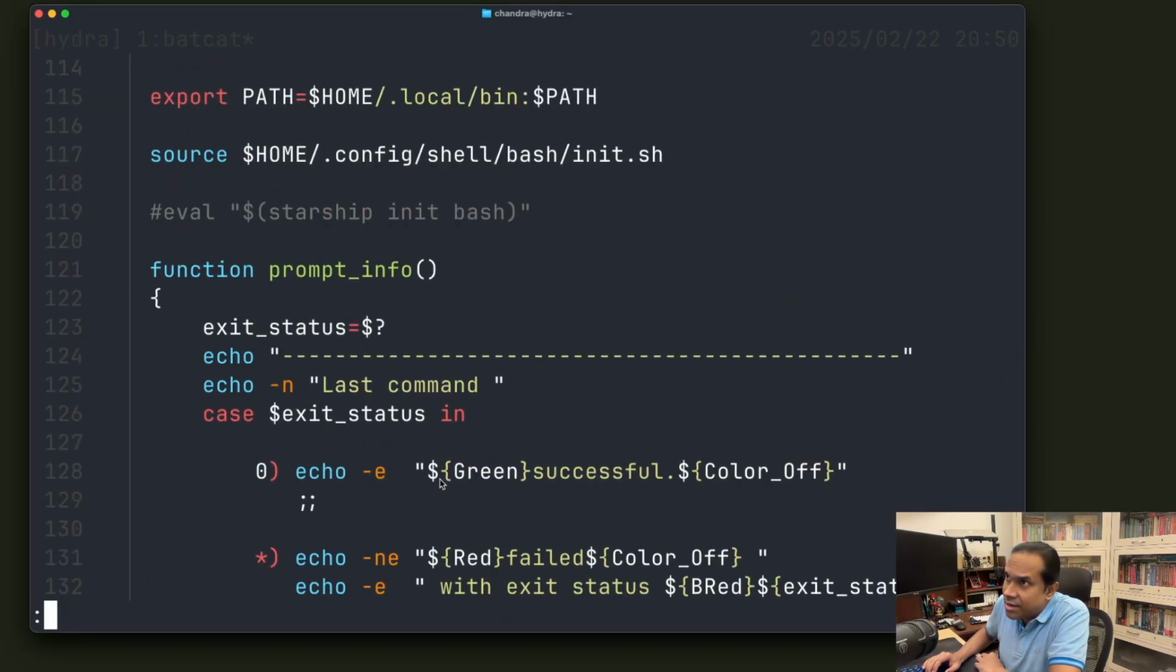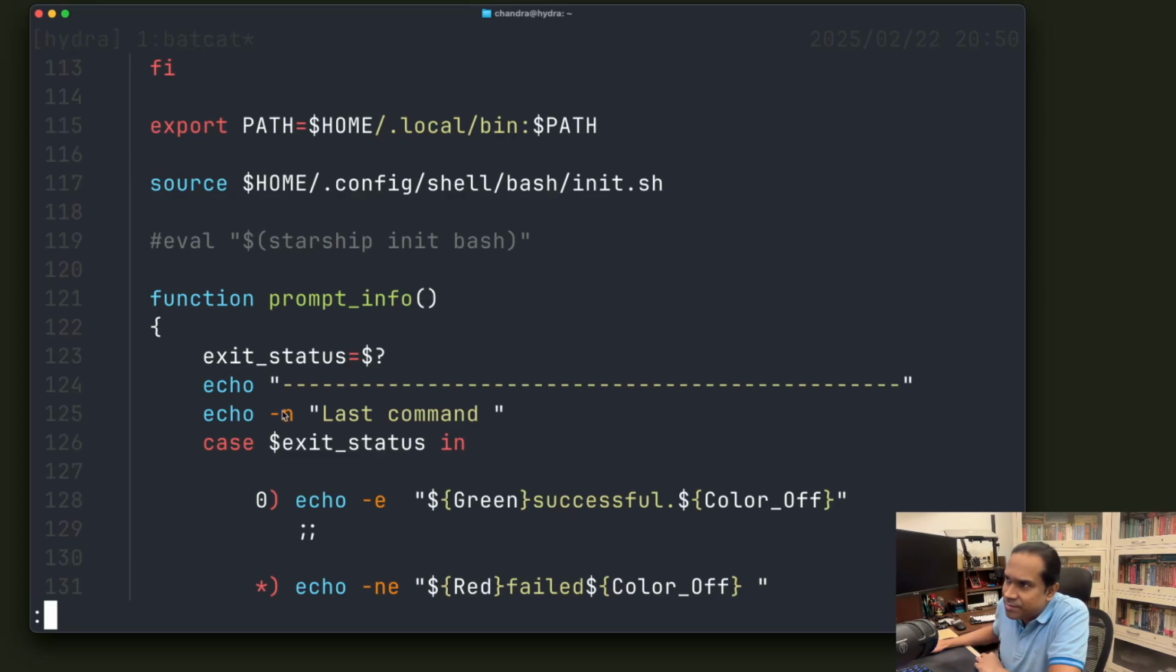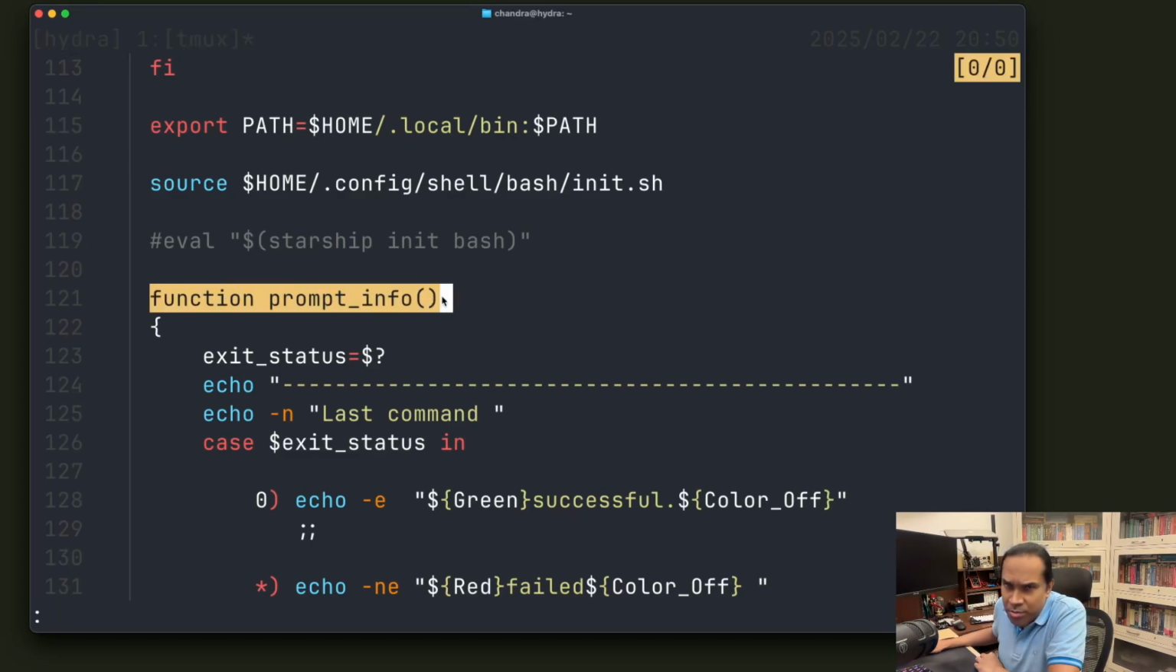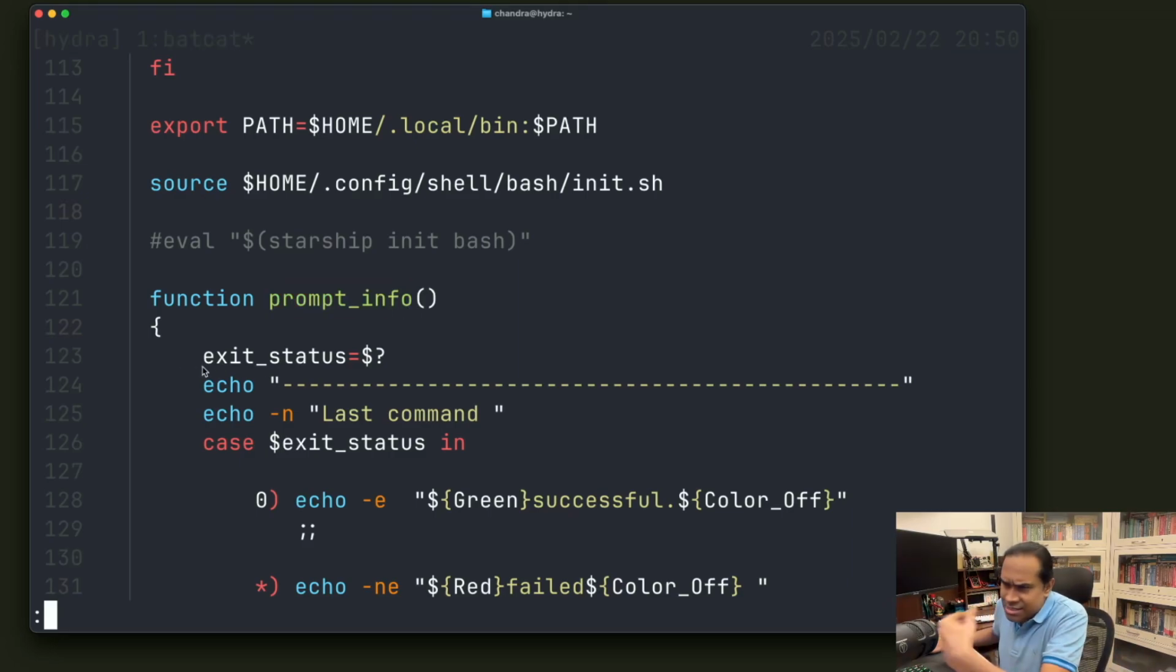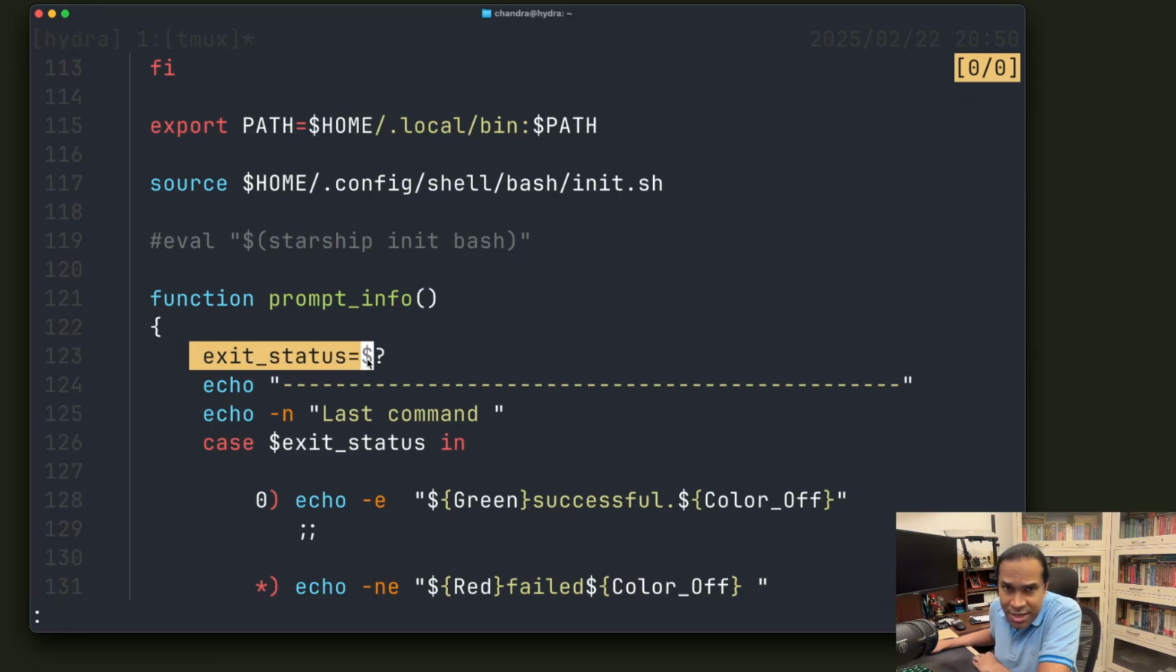You can see that I've created a small function here. At the end of the .bashrc, I created a function called prompt_info. You can give this function any name of your choice. This will be your custom command of your choice, and this can be any logic. What I'm trying to do is get the exit status of the last run command and print some lines, and it prints last command.